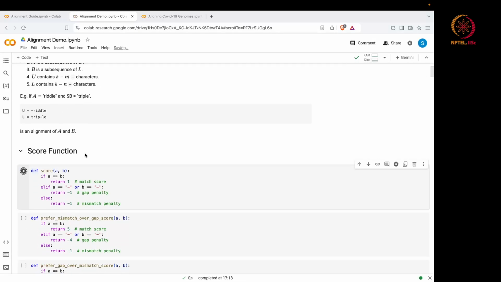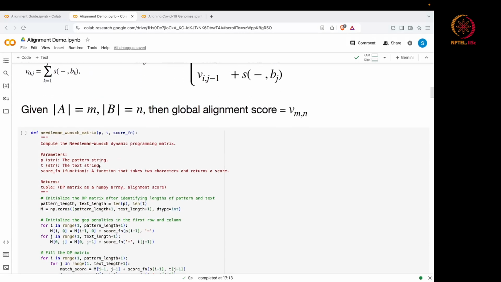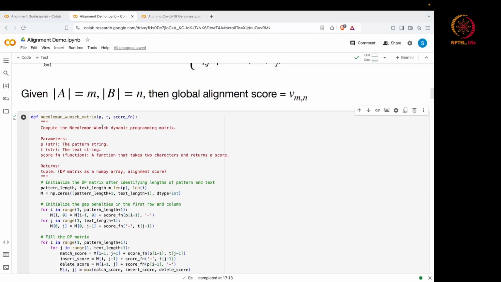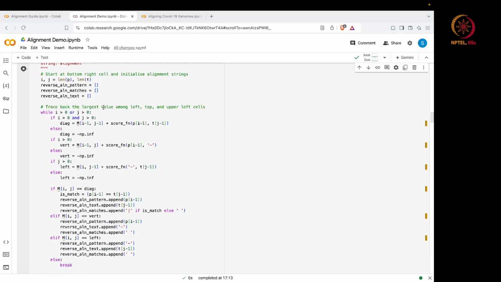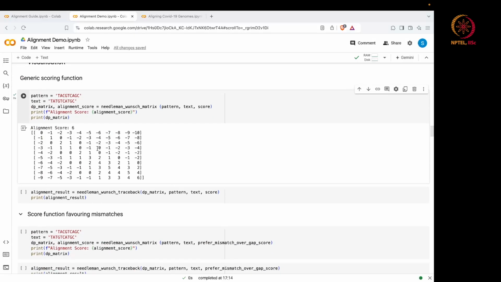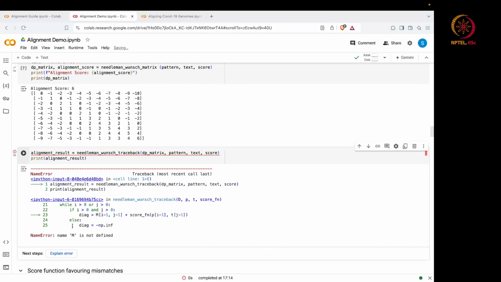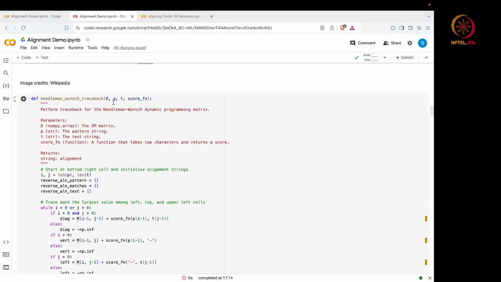So let's initialize all the score functions. Right. The Needleman-Wunsch method has compiled. The traceback method has compiled, and for this pattern and this text, let us see what we get as the alignment. So we get an alignment score of 6, and here, oh, I see there is an error. Okay, I think the error is simple. I have been using the character M instead of D, that is all.